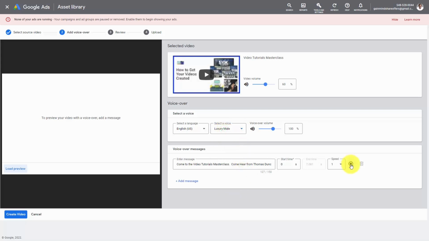You can test different voices. So for example, if you want a different voice, you can do that, the voiceover. You can choose to turn the volume on the video down so that the music plays in the background and the voice plays in the foreground.